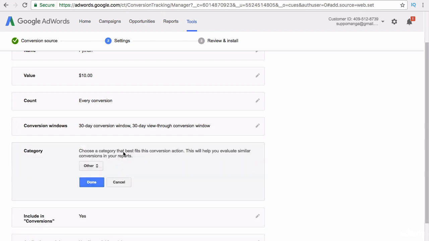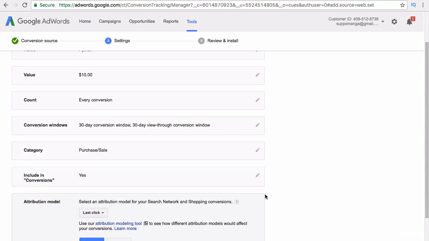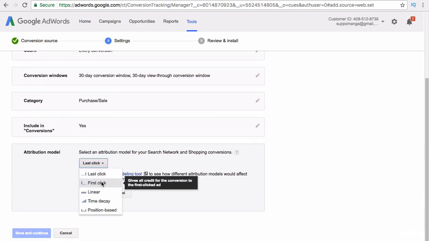Category, choose a category that best fits this conversion action to help you evaluate similar conversions in your reports. So I'm going to put purchase sale. This is the conversion that means the most to me. Now, attribution model. Now, attribution model is what do you credit the sale to? And it says select an attribution model for the search network and shopping conversions. I'm going to put last click. But you've got a range of different options.